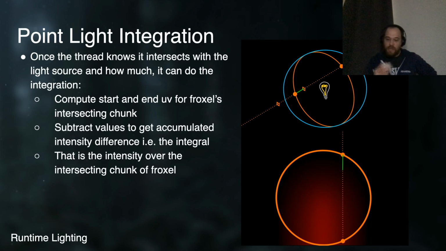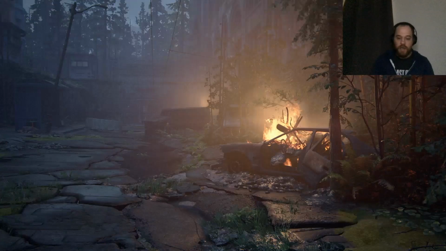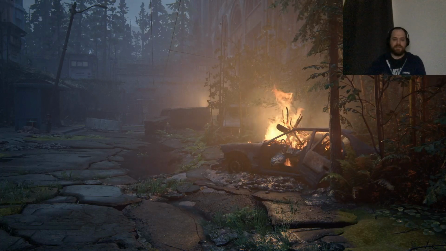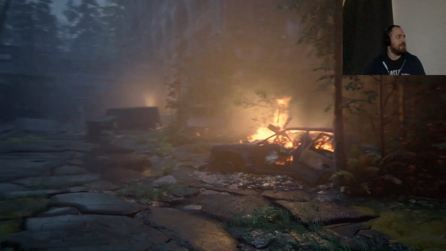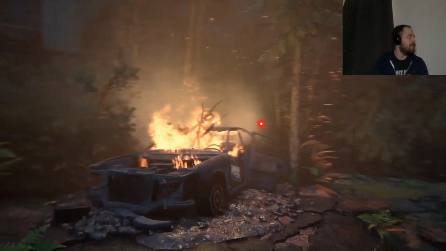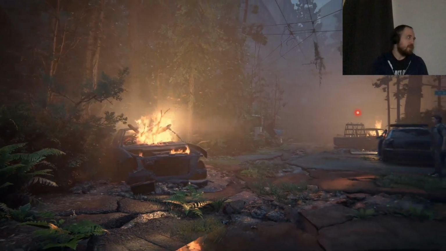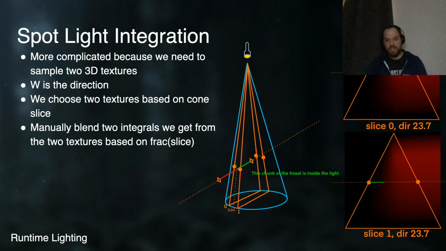Once we know how much the Froxel is intersecting with the point light, we also sample the pre-integrated texture. We sample the beginning and the end, and we take the difference, and that is going to be our integral. We can go either direction: end minus beginning or beginning minus end doesn't matter, it's the same result. Here's a video result of how the point lights look. You have a falloff from the core, and you have multiple point lights here. Again, it looks nice and soft, exactly what we wanted.